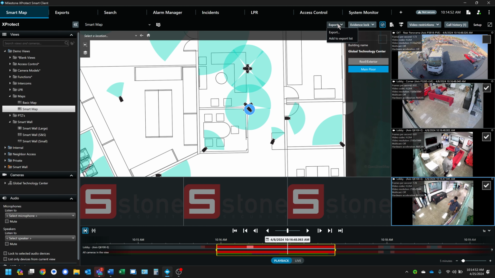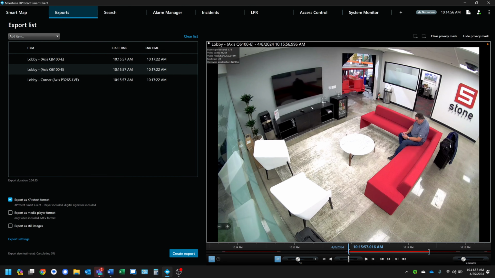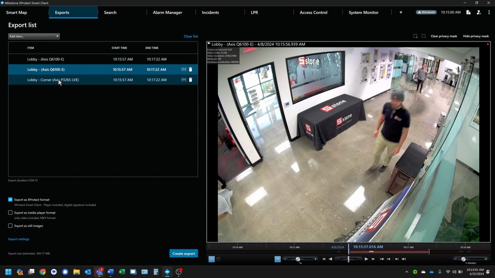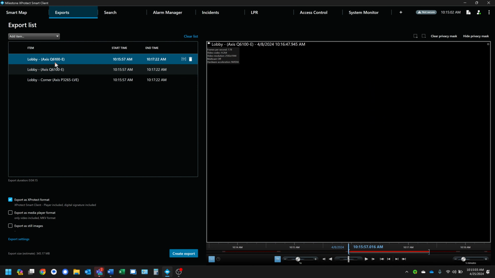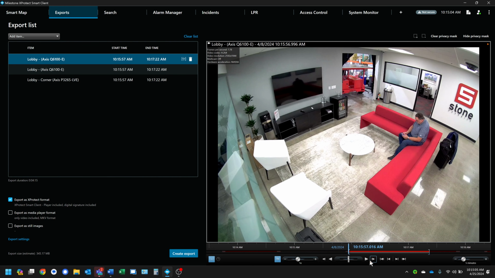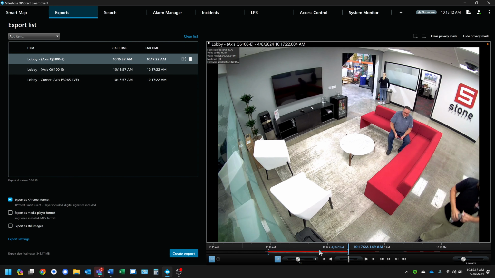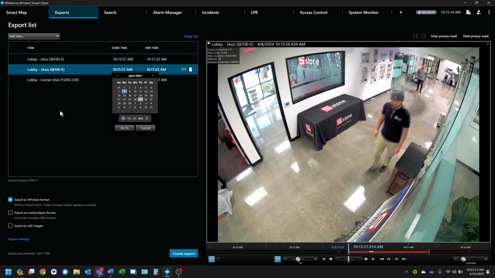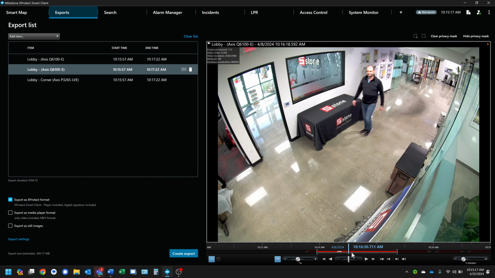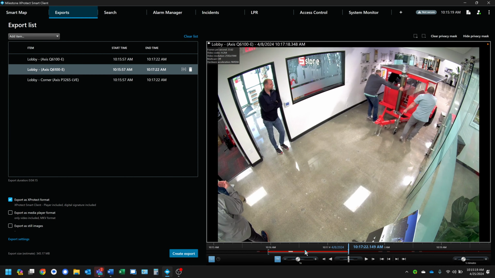So I'm going to click my export drop down, and I'm going to click export. This is going to pull in my cameras into a new window. And I can preview what I have in there. I can click play. We can see from this camera angle the trailer coming in. We can check it all the way to the end. There it is going out. We can do the same thing on this one. There we go. There it is.